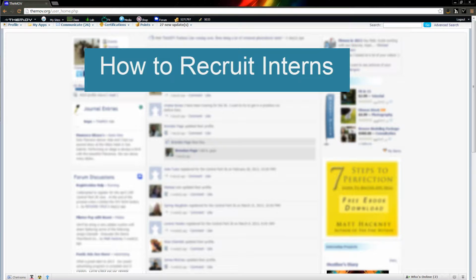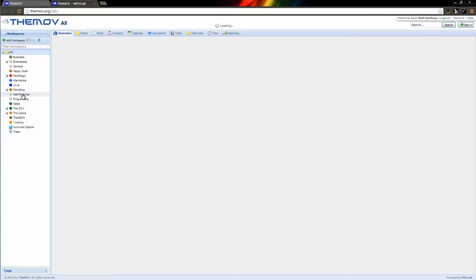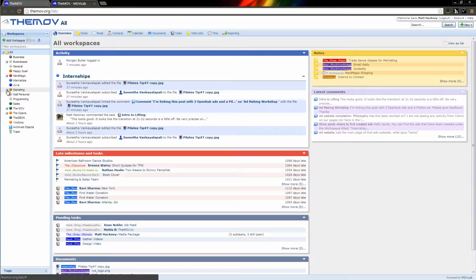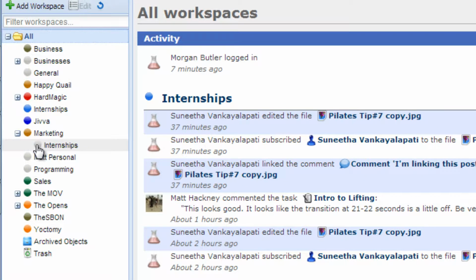Okay, let's go ahead and go into the lab. And once in there, you're going to want to head over to the marketing section and find the drop down. Now you might just have internships if you don't have marketing. And inside of here, this is the internship section that has the gray dot on it.